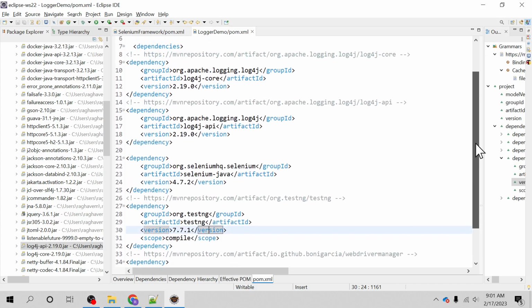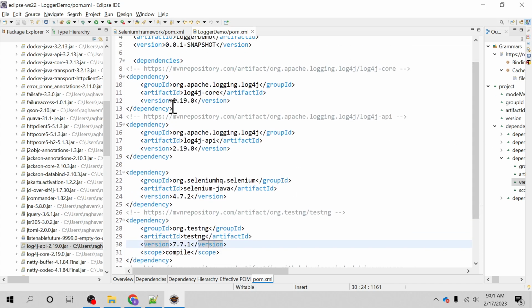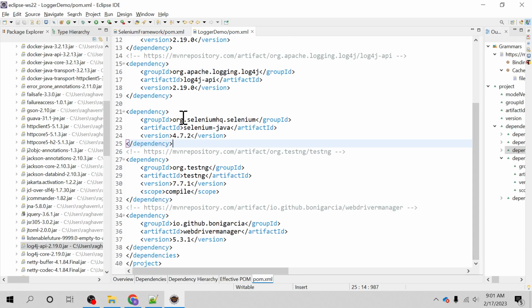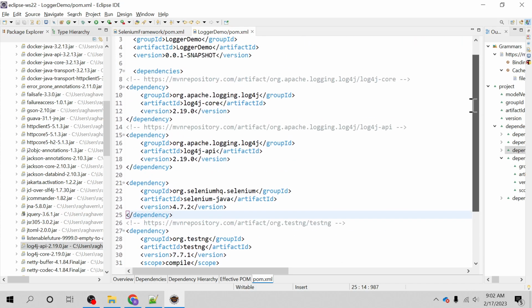So you would have noticed that I have added the dependencies of Log4j core and Log4j API, and I have chosen 2.x version. Okay, and along with this you can add the rest of the dependencies which are required for your framework development. So I have added Selenium Java, I have added testng, and I have added WebDriver Manager dependencies also. You can include as many dependencies as required for your framework. Okay, so for demonstration, these many dependencies are enough.